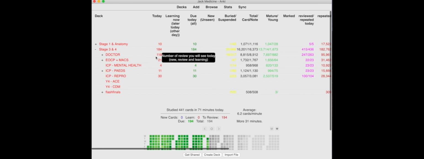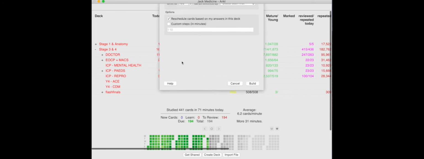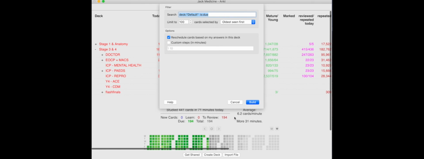Those are the main things. If you simply have to skip a day, it's not the end of the world. It will just take you a bit of time the next day. You can just use filtered decks to try and make it a bit more manageable, and filter out the sort of content, if you use tags, because you can organize this by tag as well.